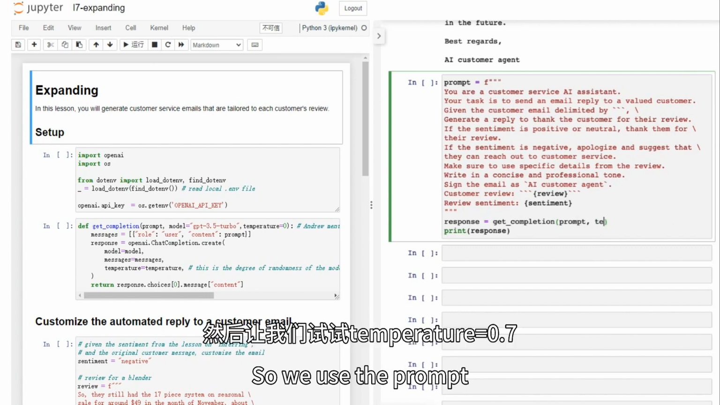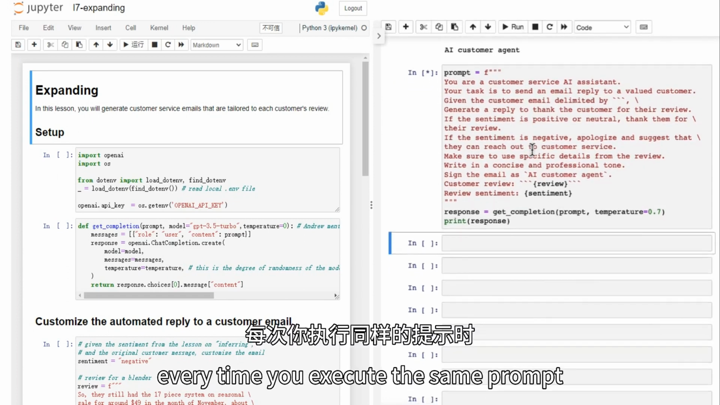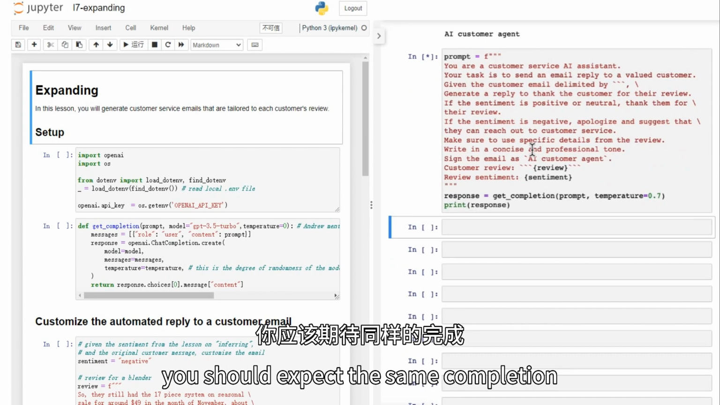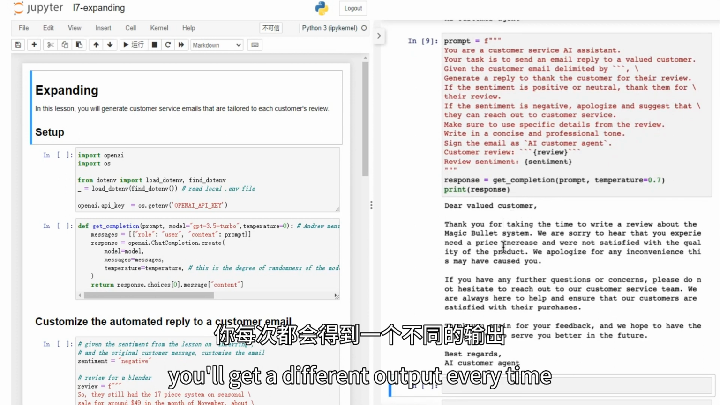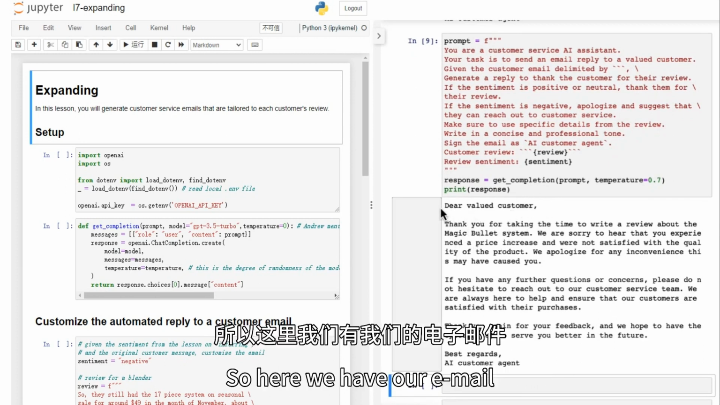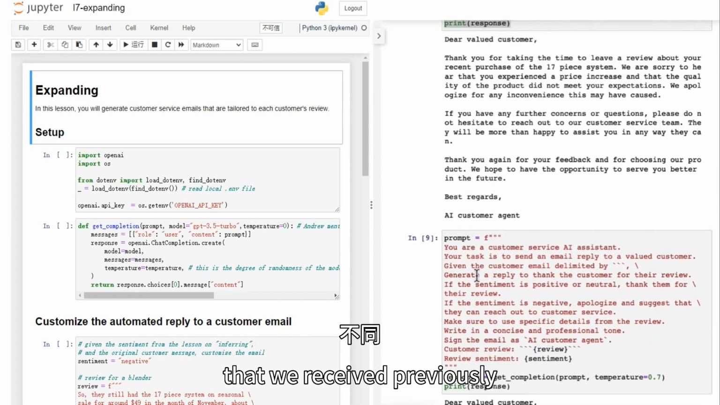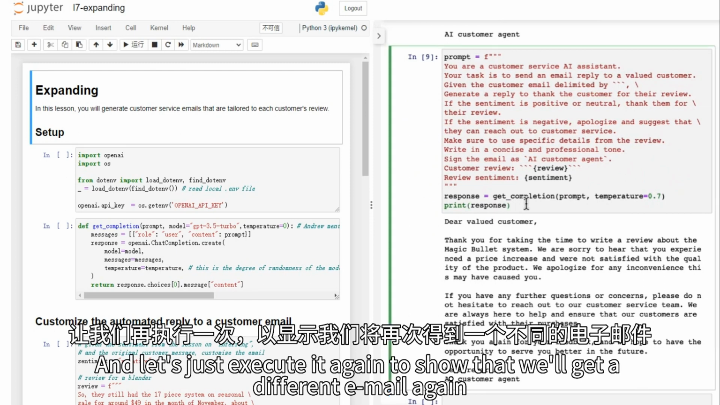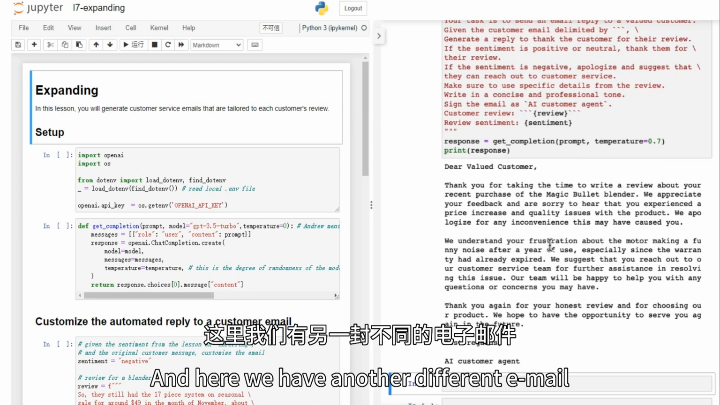So we use the prompt and then let's try temperature 0.7. With temperature 0, every time you execute the same prompt, you should expect the same completion, whereas with temperature 0.7, you'll get a different output every time. So here we have our email, and as you can see, it's different to the email that we received previously. And let's just execute it again to show that we'll get a different email again. And here we have another different email.